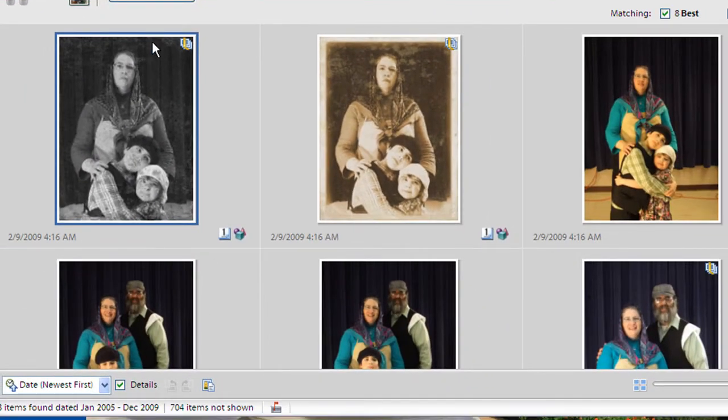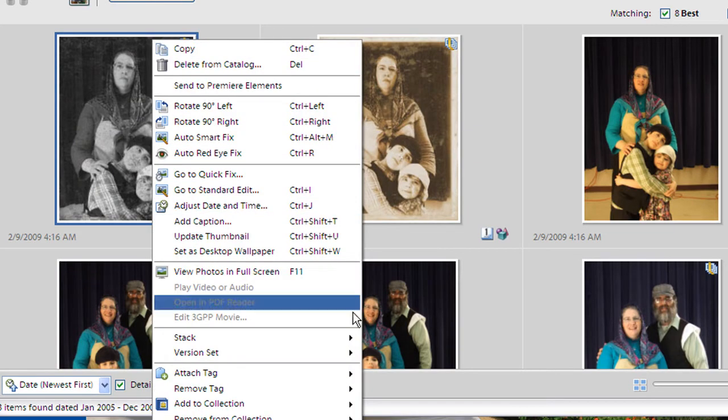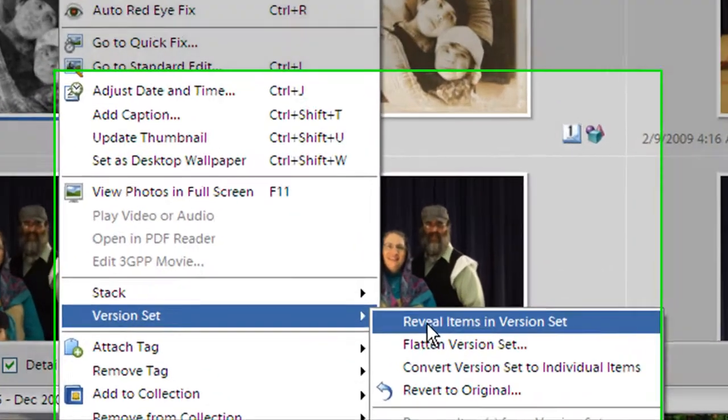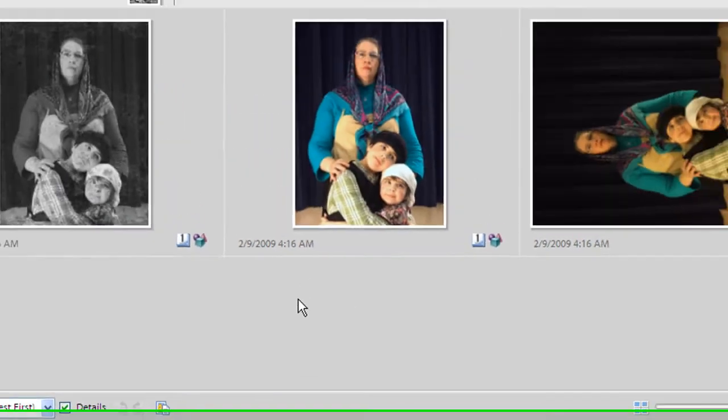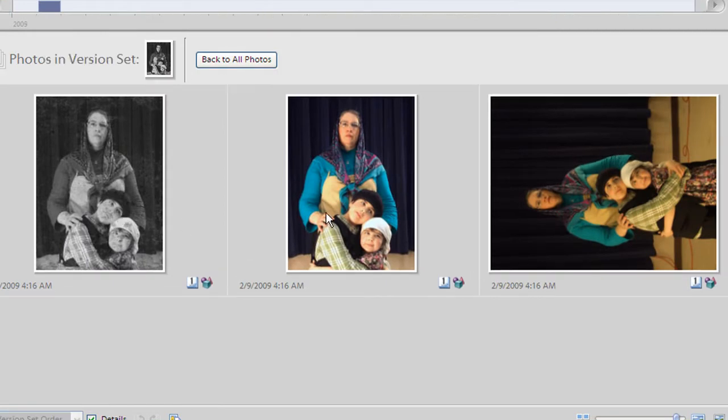For the black and white one, we're going to use this one to work with. We're going to go into the version set here, and I'm going to reveal items in version set. I right clicked on the photo to get this menu, and then I go to reveal items, and you can see that I've got 3 photos here. I had the original, and then I flipped and cropped it and color balanced it a little bit, and then the one that I got done with. We're going to use this one here. We're not going to go to the flipping part of it.